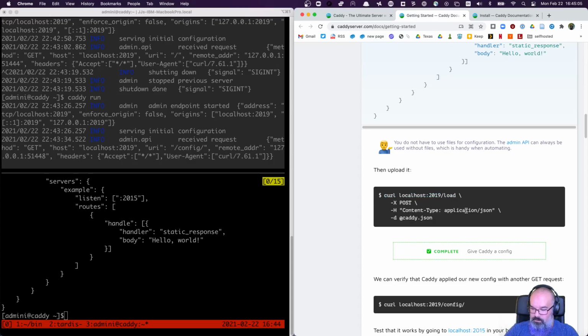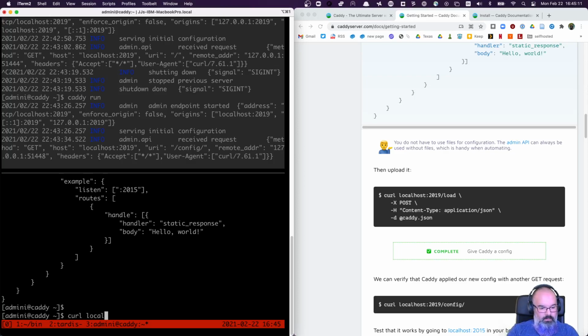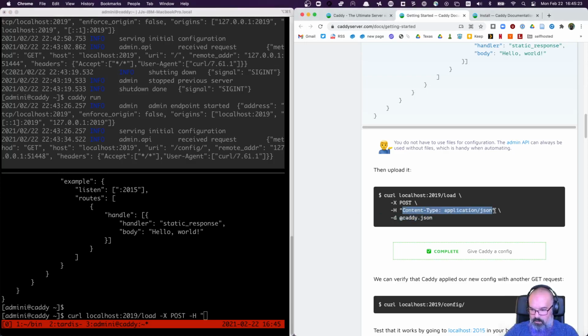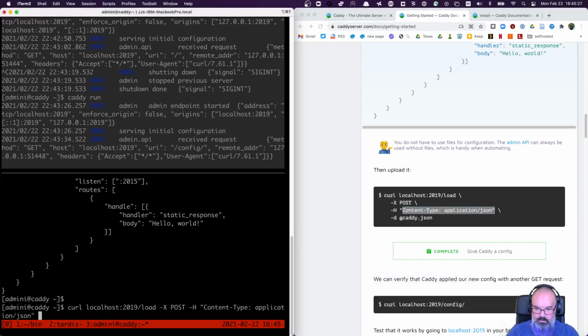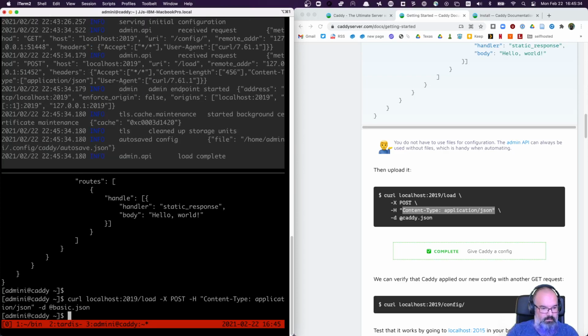So what we do to inject this, it looks like we do curl localhost 2019 load. We do a post of JSON of this caddy.json. So curl localhost 2019 load, -X as a post, -H to create a header. I'm not going to type all that out. Copy that, and then the data of @basic, because I was lazy, and JSON.